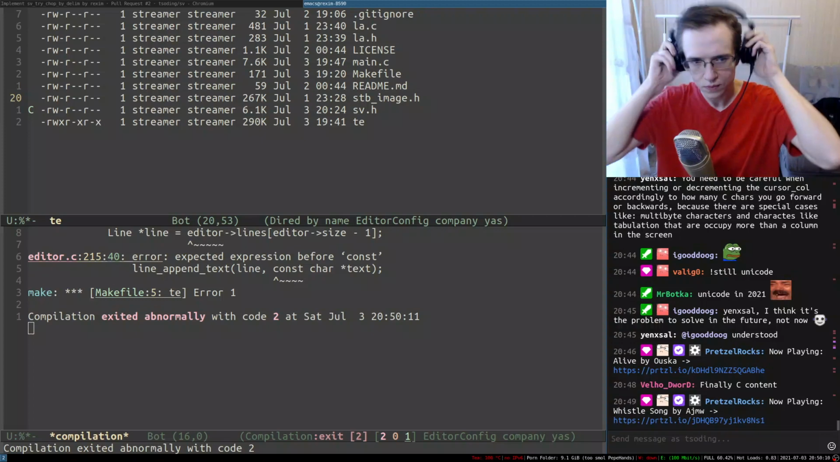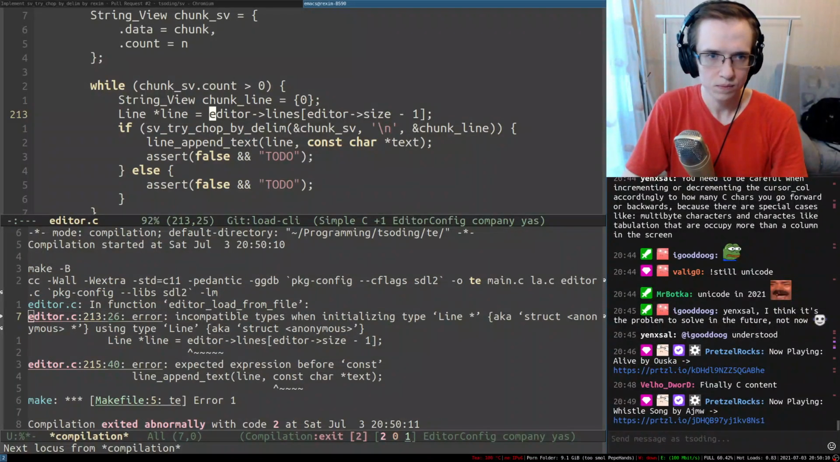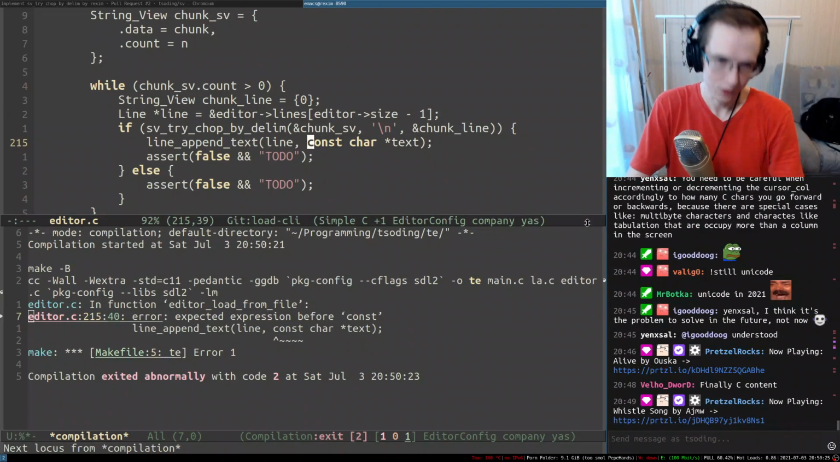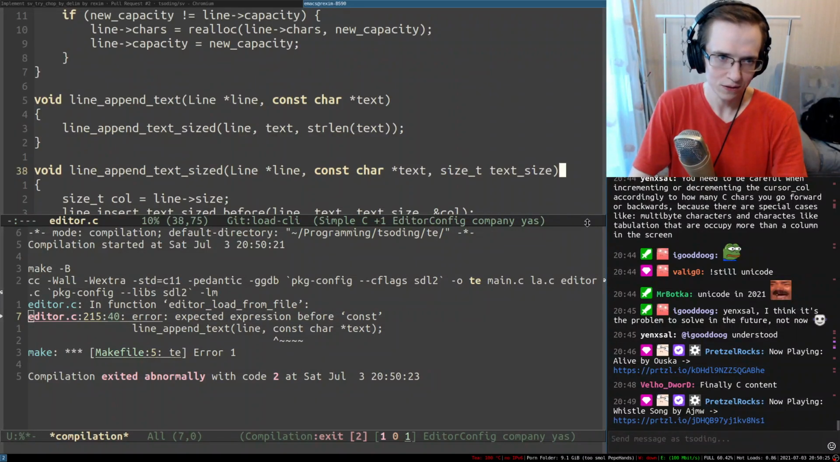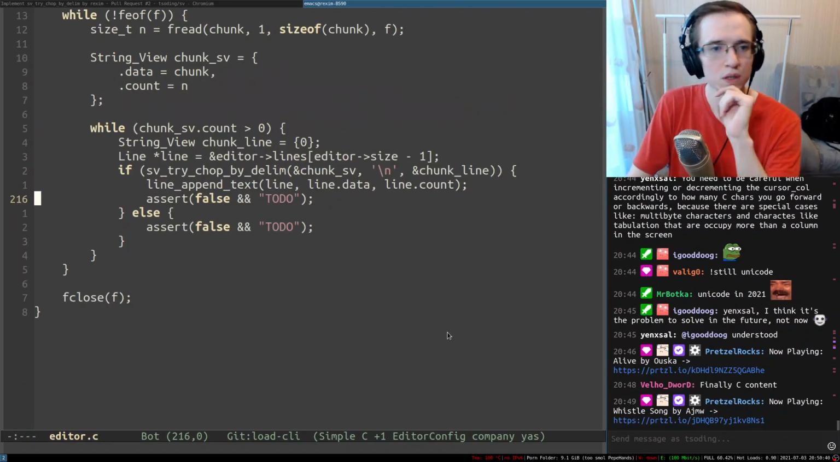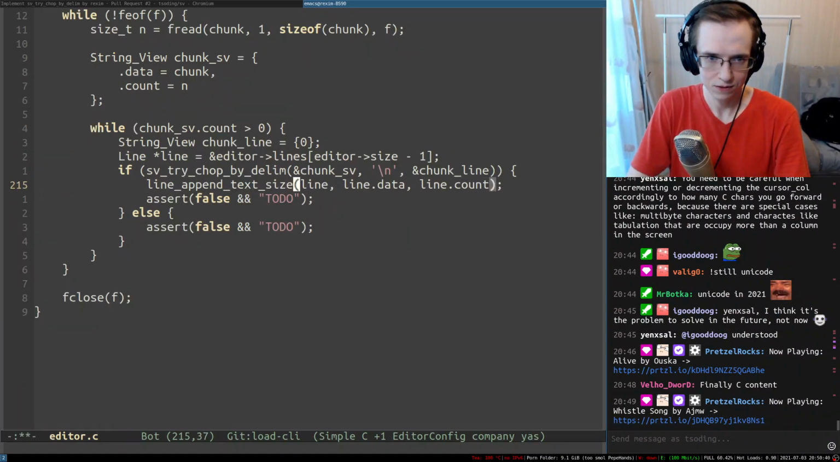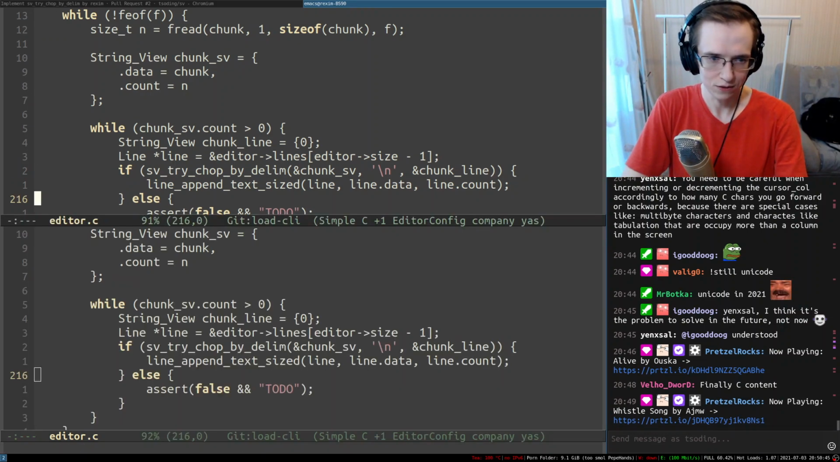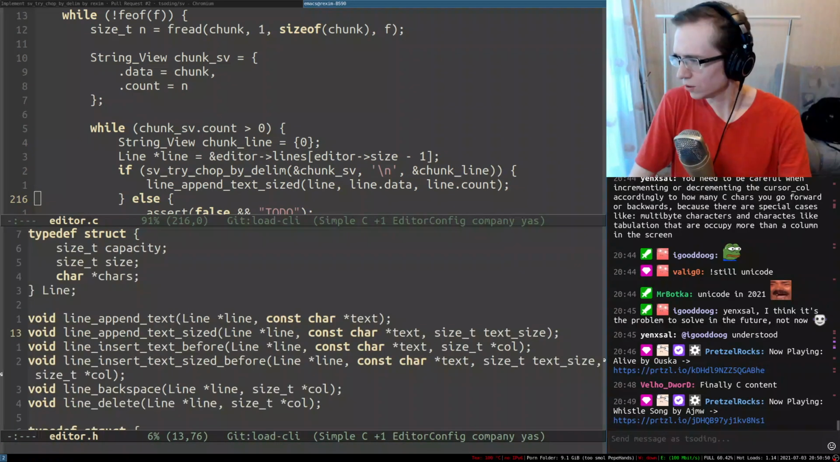Make -b. Editor initializing, yeah, it has to be pointer. So, and there we go. So we have a sized one. Oh my god, where am I? Okay, so this is going to be the text, right? So we have a line, which is the data, and line, which is the count, right? So the text sized, all right. There we go. And after that, we need to append a new line in there, I suppose. What an annoying song.